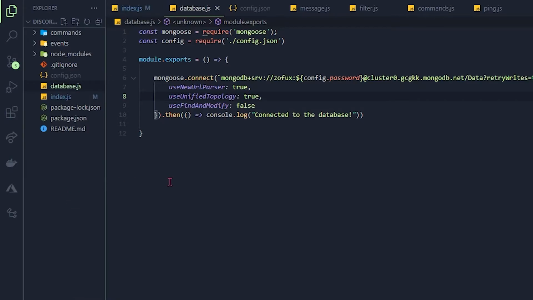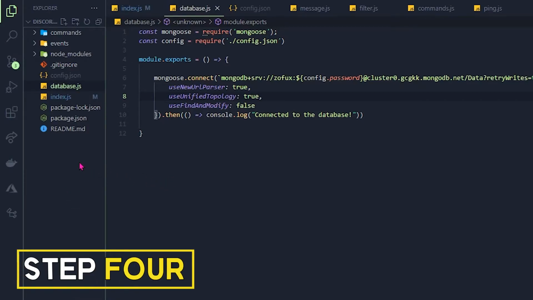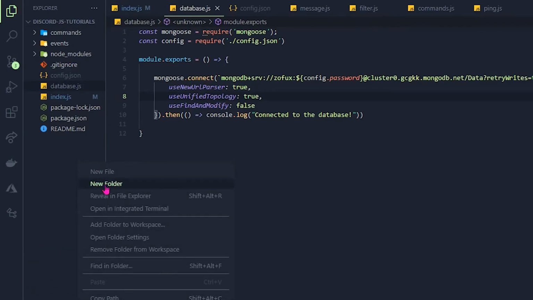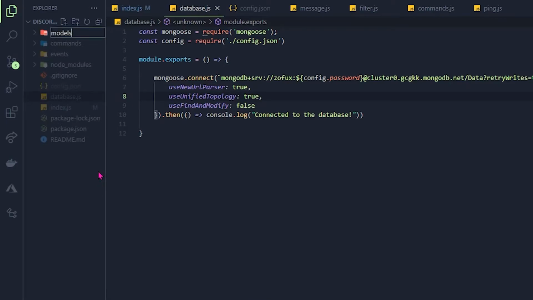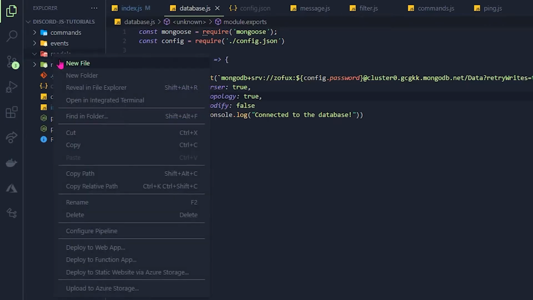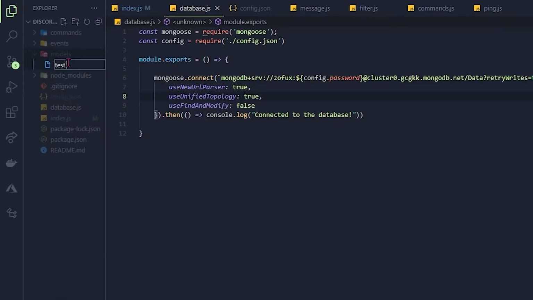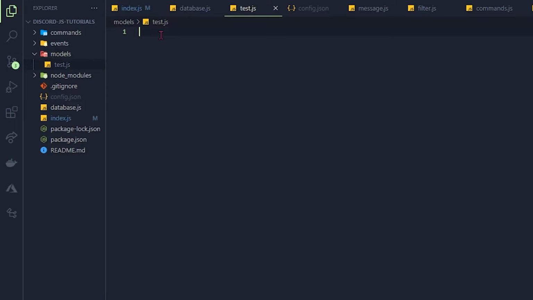So the first thing we're going to need is a schema. Now a schema is basically just a template for how you want to save the information to the database. So for that, we're going to make a new folder, and we're going to call that models. In the models folder, we're going to create all our schemas. Now for this schema, we're just going to be calling it test.js. Now in here, we want to require the mongoose library. So const mongoose is equal to require mongoose. There we go.